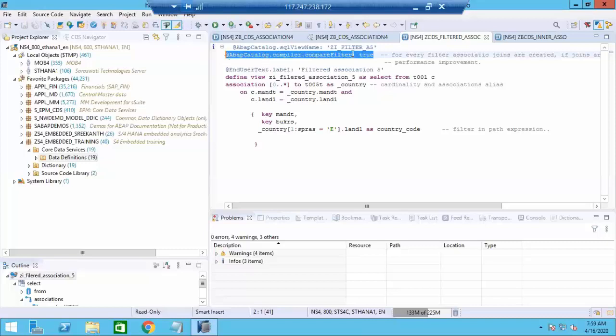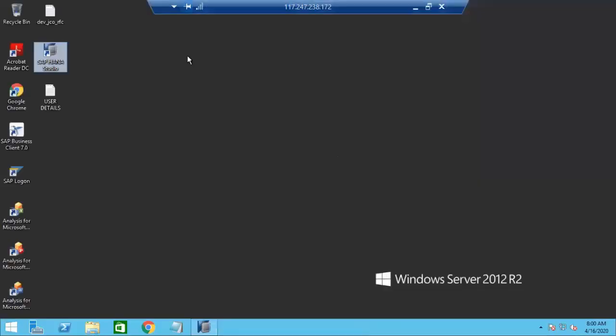If you don't do this or keep it false, it will make two different filters, which will impact performance. Of course, the result set will not be impacted, but you have to run those two different filters, or three or four, one after the other, and it will slow down your performance. So that is the importance of compare filter.